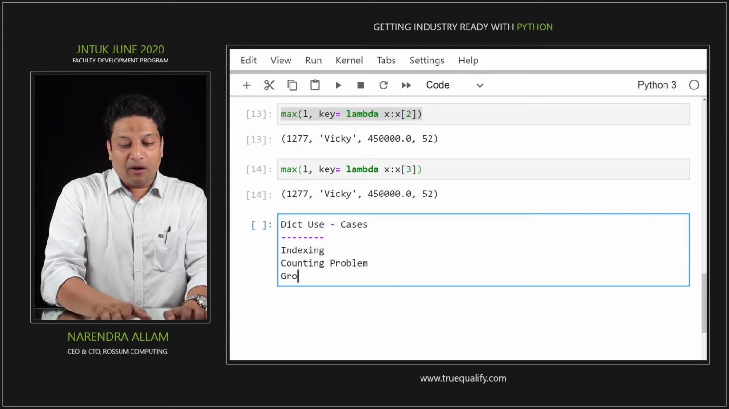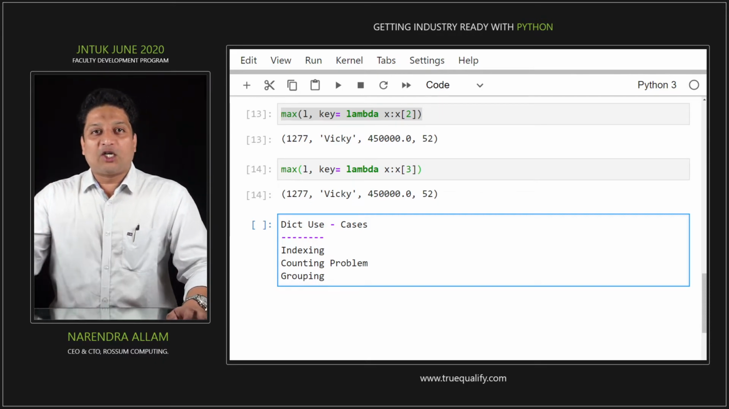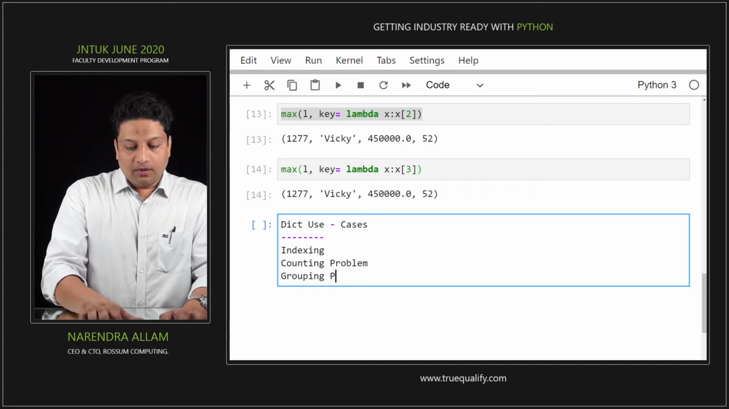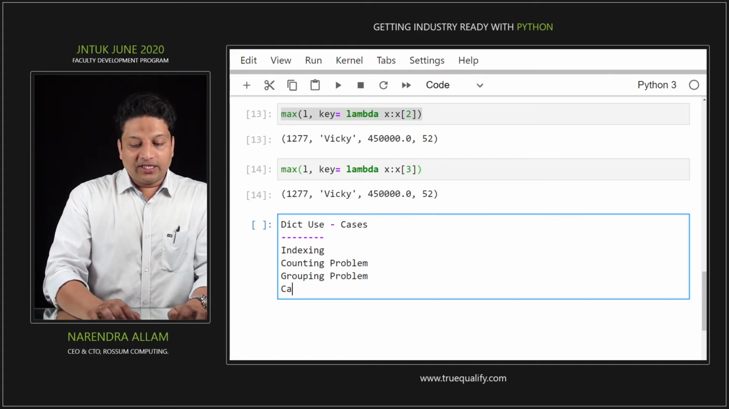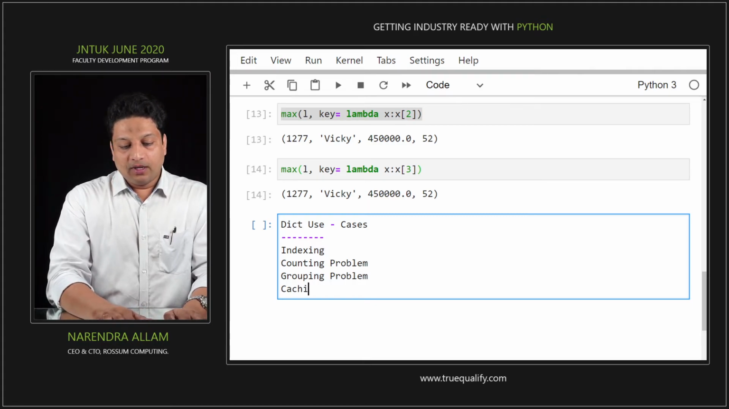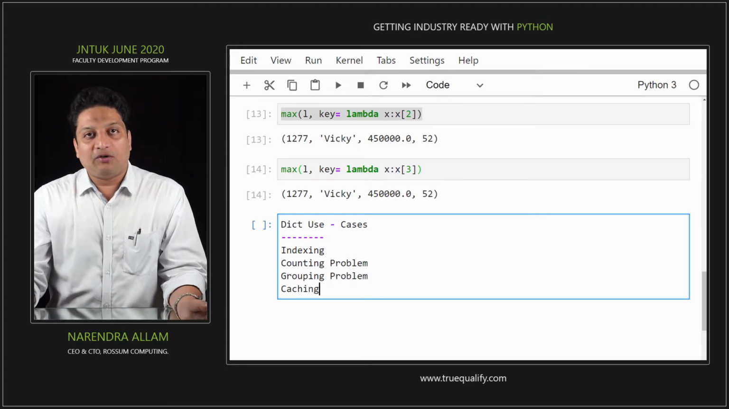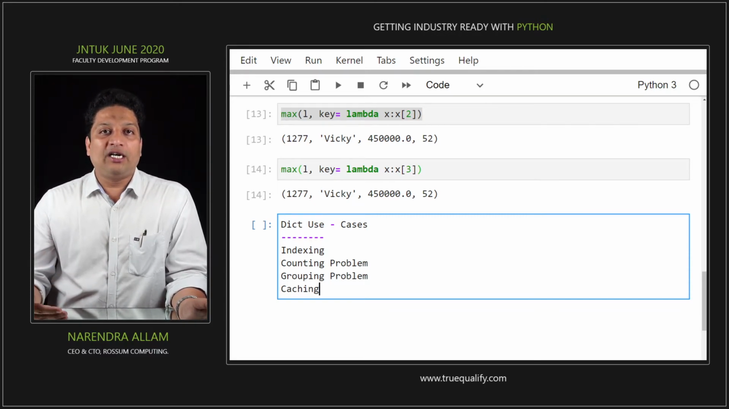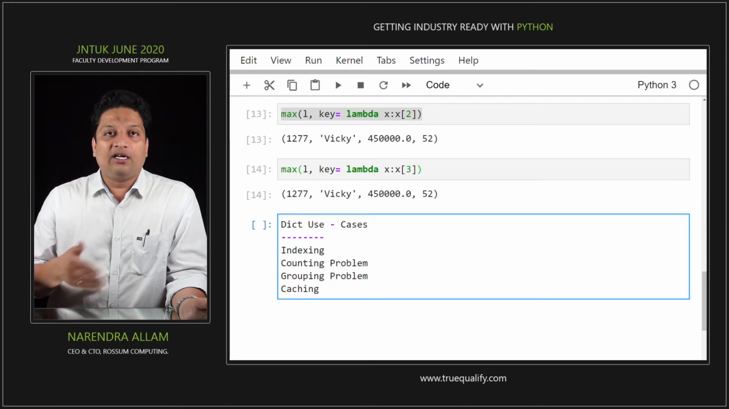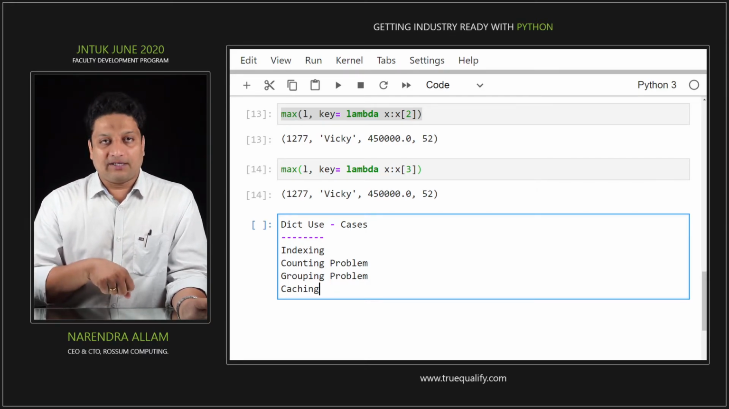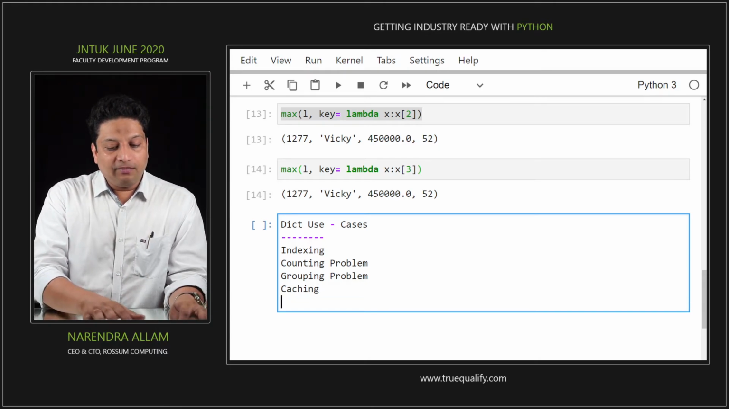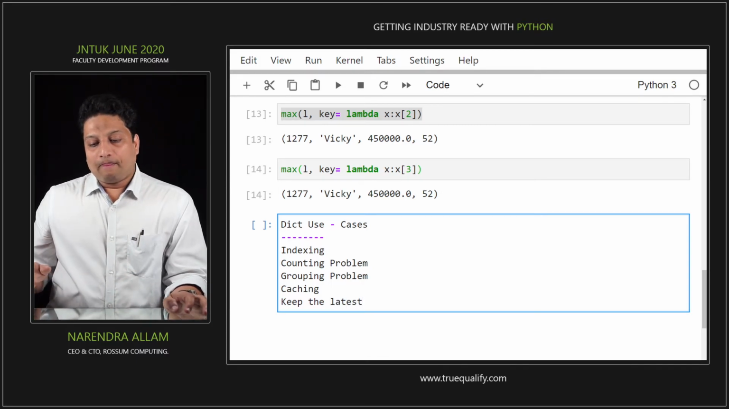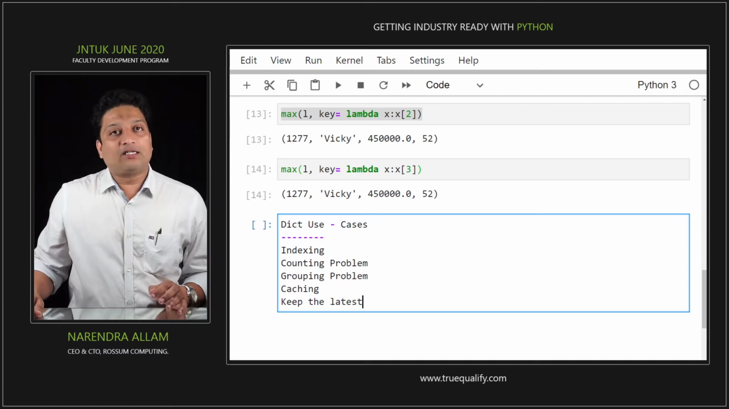And third one is the grouping problem. So if you don't want to use SQL databases, go with the dictionary. It solves so many problems. And fourth one is caching. This is an excellent use case. Google is the biggest cache on the earth, right? Caching means frequently used items are generally kept in the near vicinity so that they can be retrieved very fast. And the fifth one is keep the latest. These are excellent examples of the use cases for dictionary.